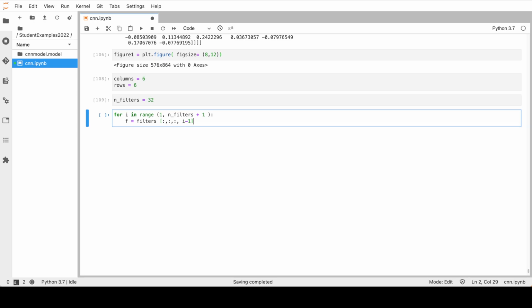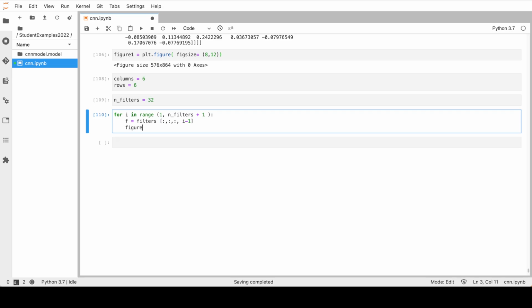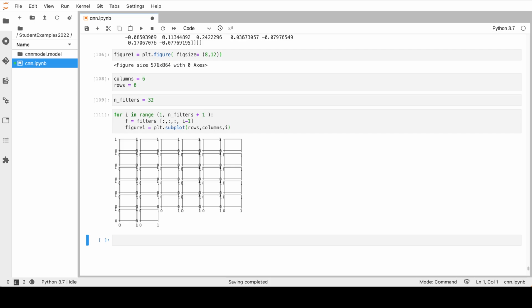make our graph here. We're going to say that figure 1 equals plot.subplot(rows, columns, i). If we just do this now, we should get a bunch of empty plots. And you'll also notice that we have these little tick marks. Our goal is just to print little 3x3 squares with filter values in them.